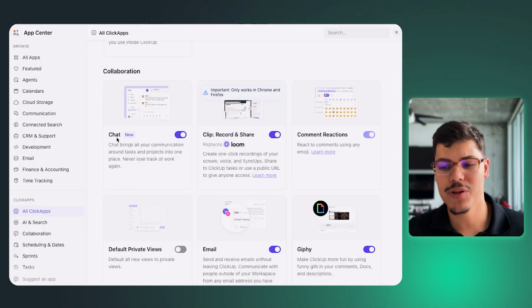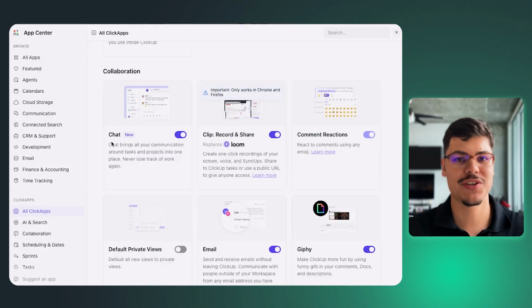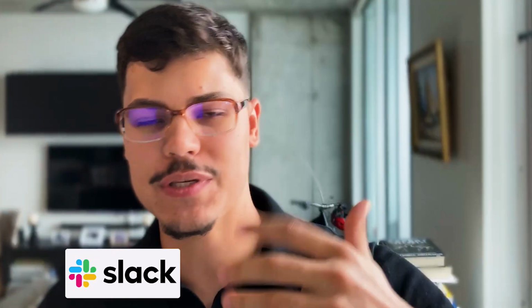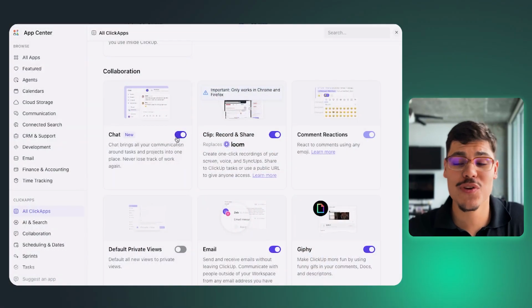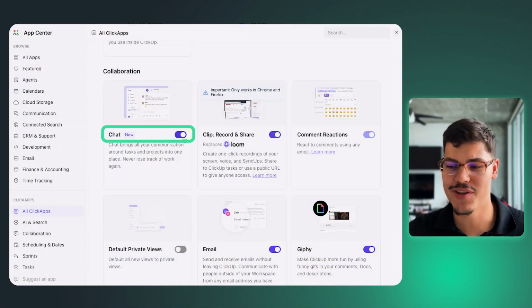Most of them are enabled by default. For example, the chat feature. This is why many companies lately switched from Slack to ClickUp, because of this new functionality that they enable. Just in case you might want to disable this, click on this checkbox here.